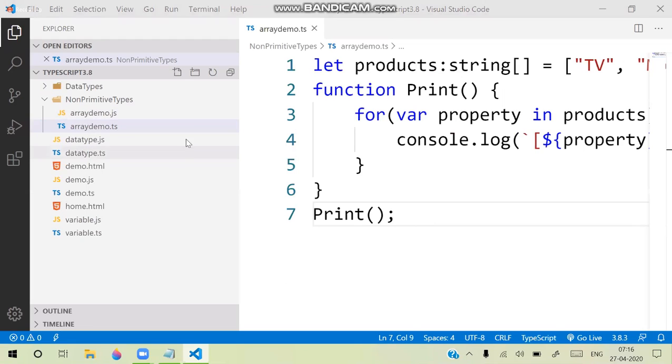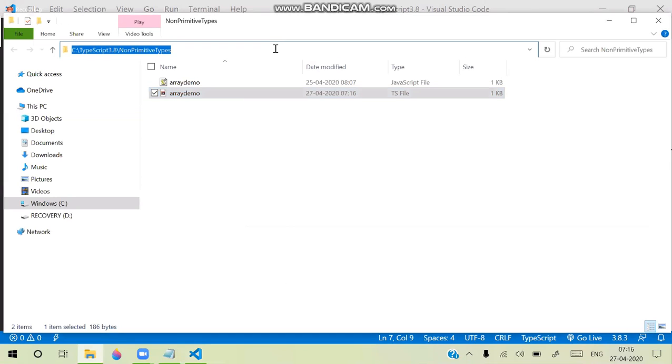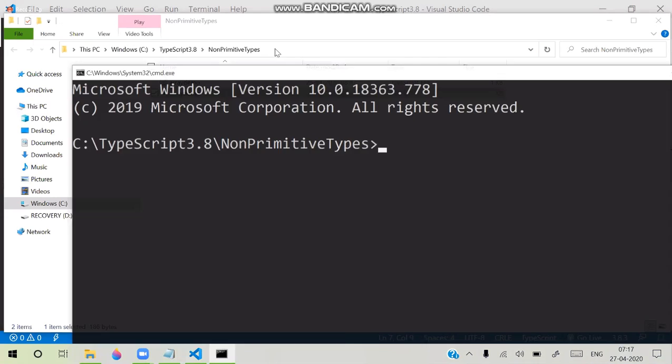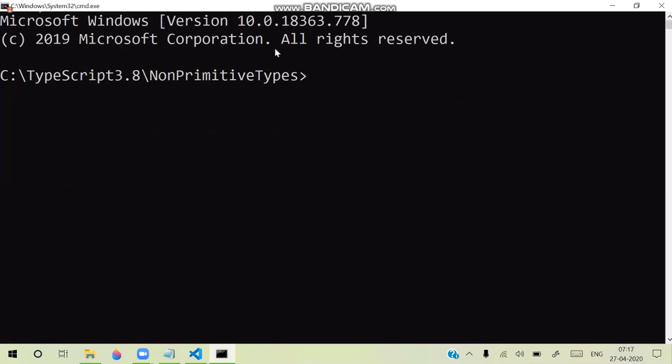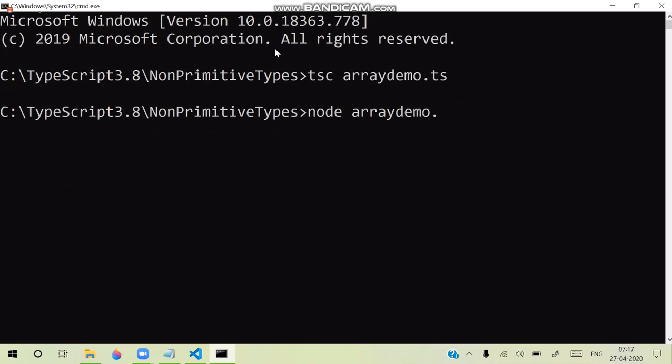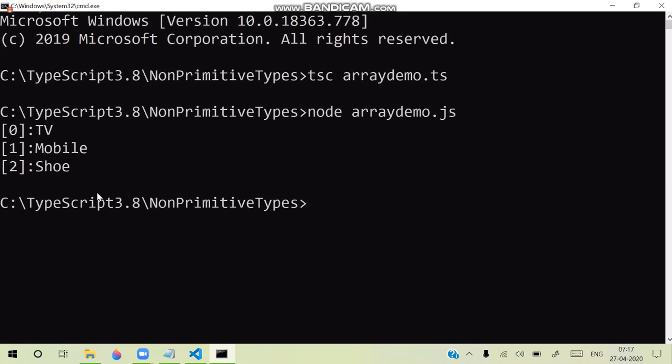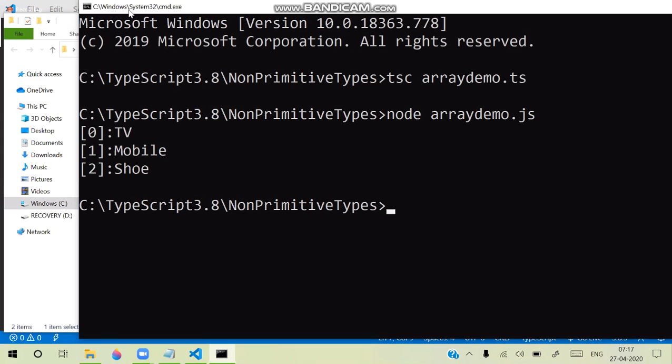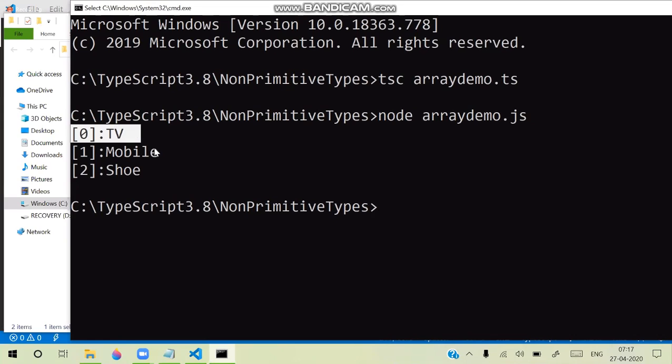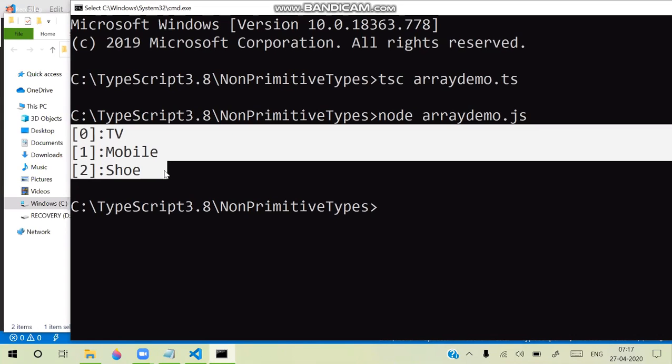So let's run this, and you can compile arraydemo.ts and node arraydemo.js. You can see it is printing the initial values. So that is TV, mobile, and shoe.